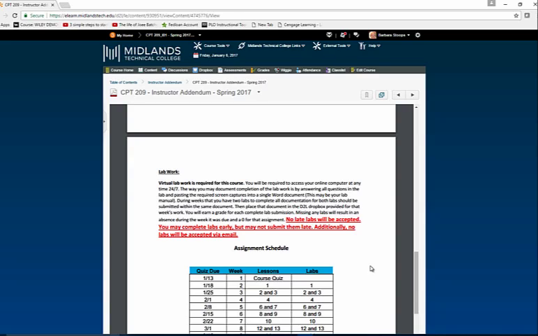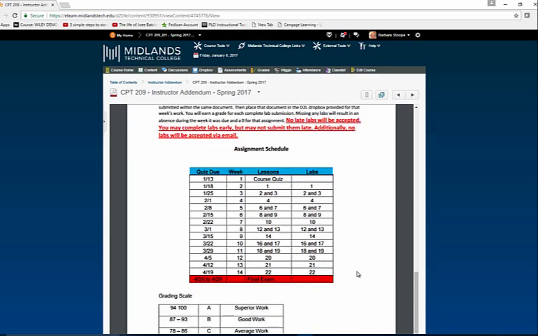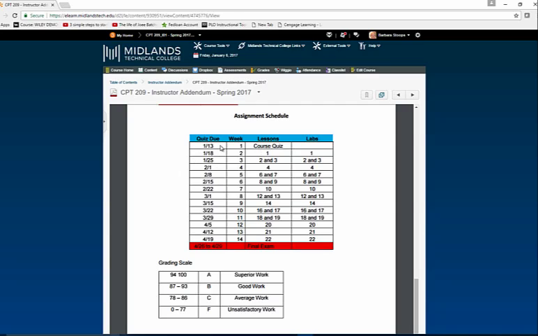I get far too many emails, as does Adrian, to assume responsibility for finding your lab if you have emailed it to me. It may well get lost in the shuffle, and that is going to hurt your grade. So do not send them via email. The assignment schedule is right here. You can see the due dates. These are the due dates for both the quizzes and the labs.